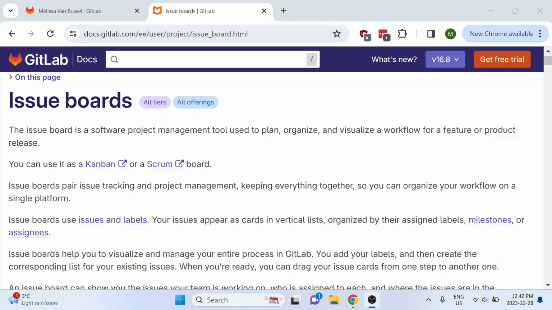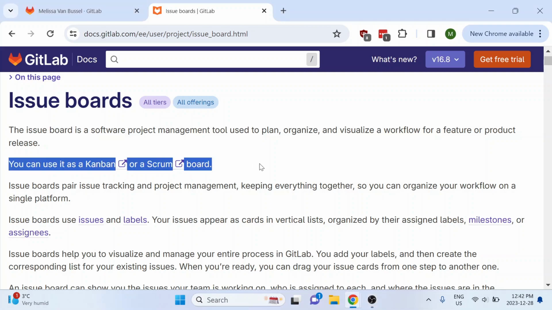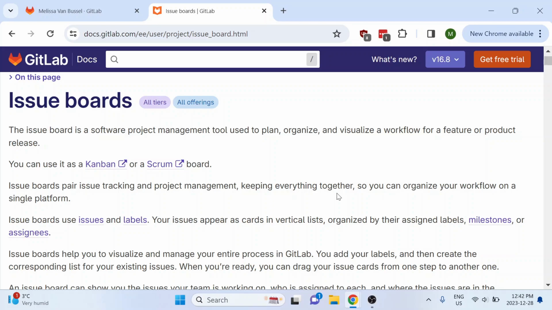To do this, I'm going to be using GitLab issue boards, which according to GitLab are a software project management tool used to plan, organize, and visualize a workflow. It also says here that you can use it as a Kanban or a Scrum board, and the way that I use it personally is kind of like a Kanban board, and then I'm pairing that with their issue tracking features as well as their time tracking features. And these boards are a great way to visualize your to-do lists, keep track of the status of the different things that you're working on, and see how long each type of task is taking.